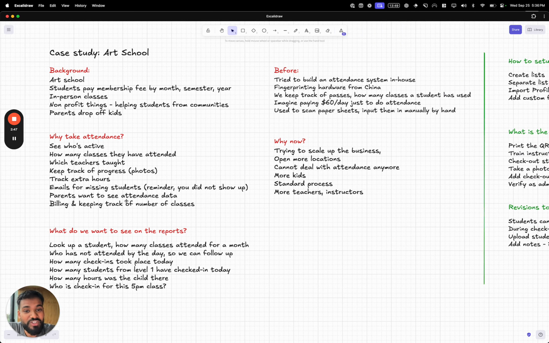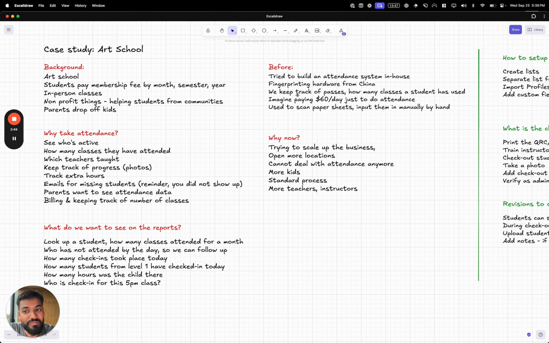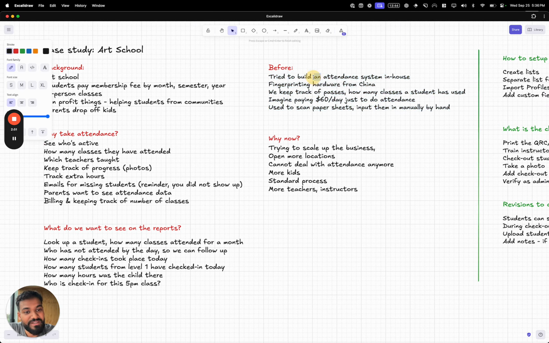Now, before trying OneTap, how were they doing it? They tried building an attendance system in-house, and they even tried fingerprinting hardware and stuff like that from China. And then, for example, they kept track of passes on a paper sheet, in binders and stuff like that, to see how many classes a student has used.